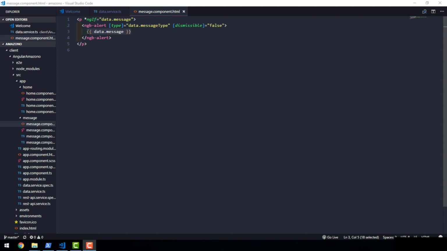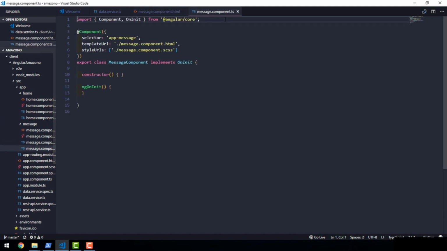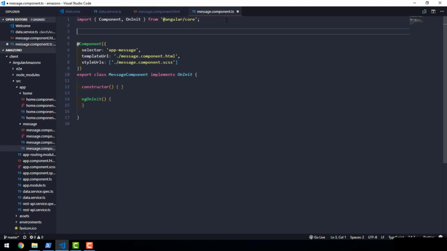Now, let's open up message component, import the data service, and then declare it inside the constructor.